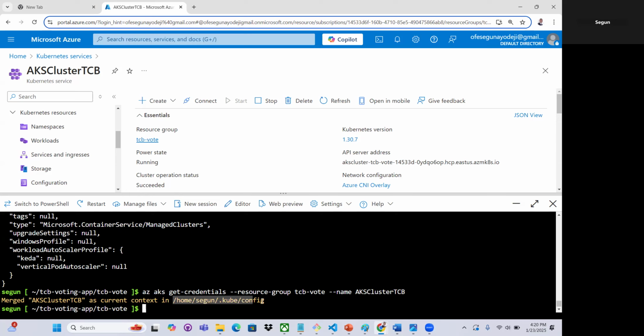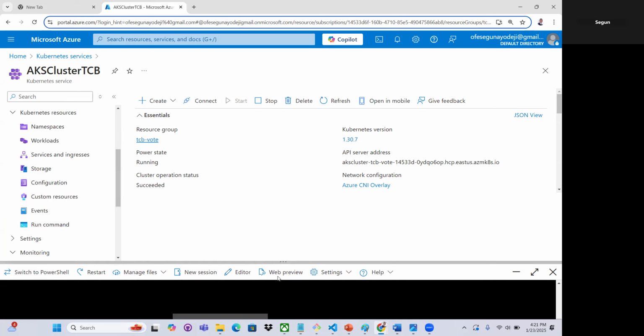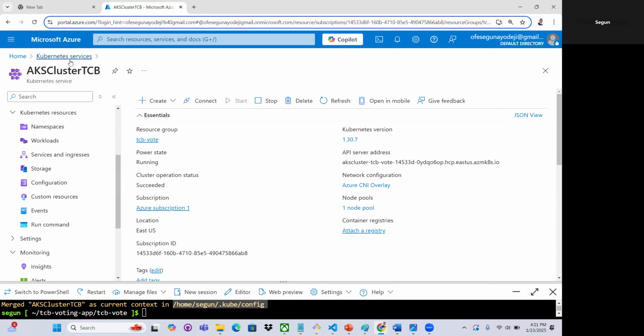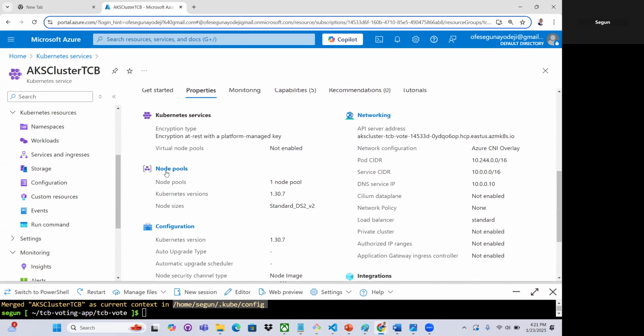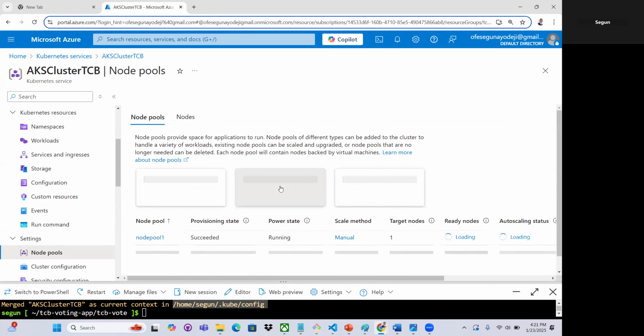Okay. And then the next thing we are going to do is let me come back to my cluster. This is my cluster, right? So if I click on node pool, let me click on that.